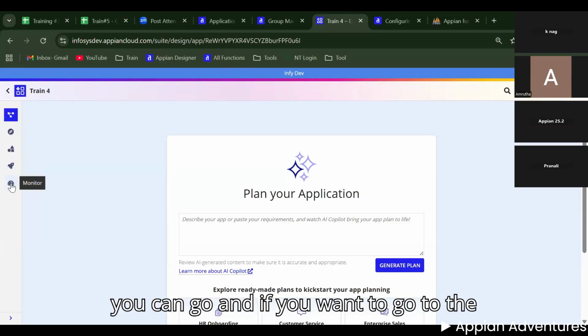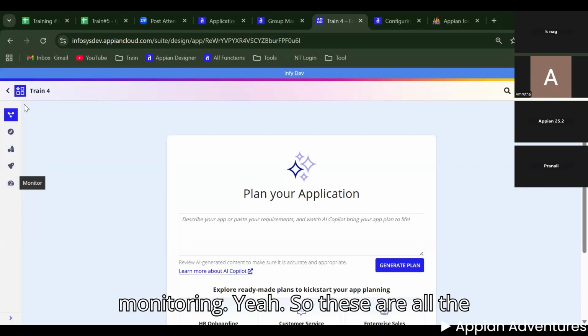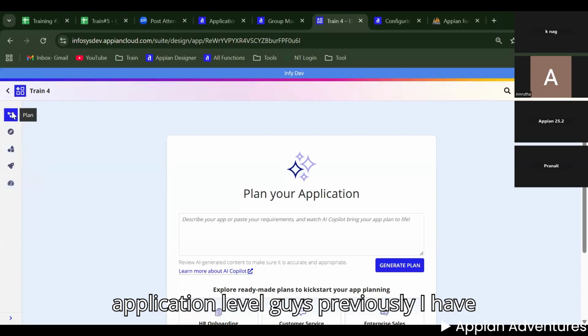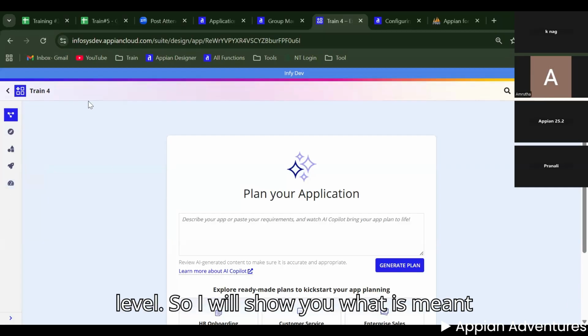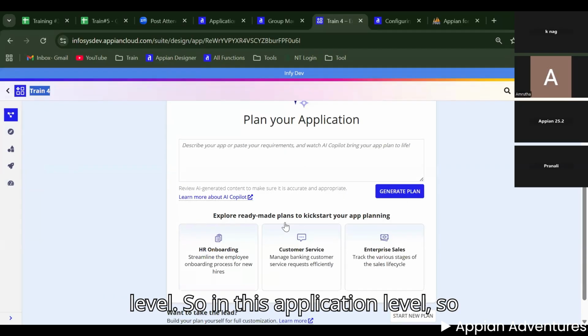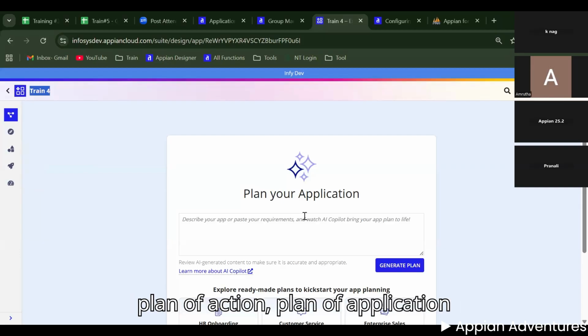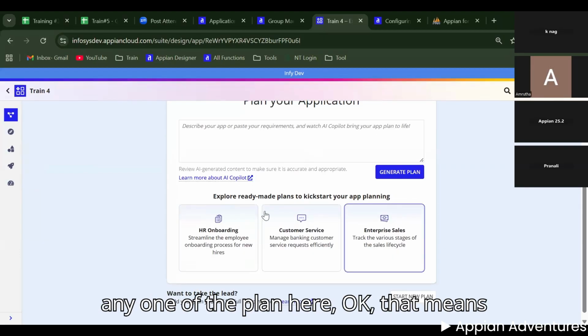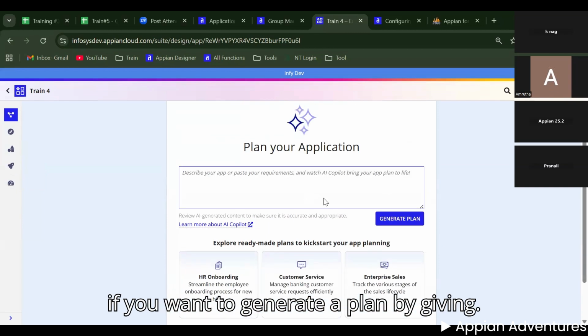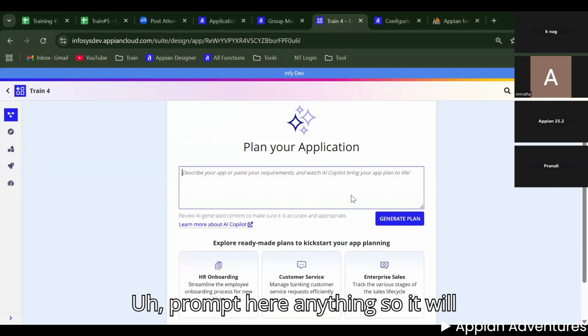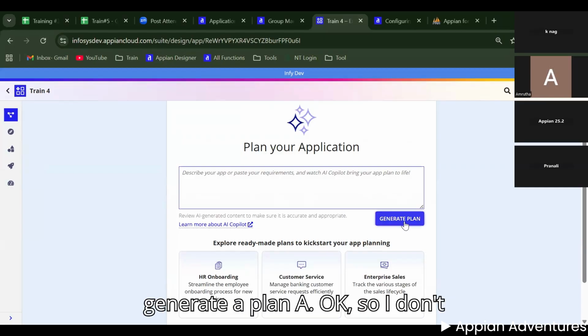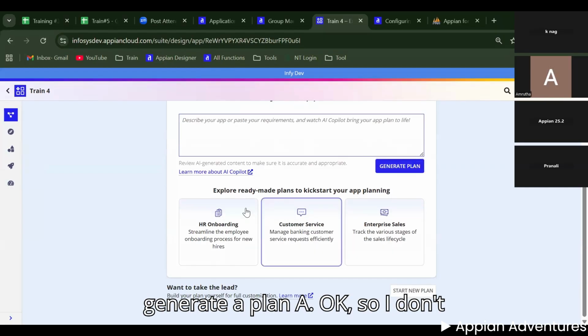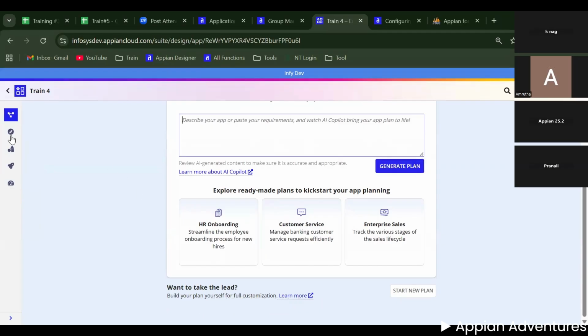And if you want to go to the monitoring tab, these are all application level, guys. Previously I have shown you those are environment level. I will show you what is meant by application level and environment level. In this application level, plan of application means you are developing a plan here. If you want to generate a plan by giving some prompt here, anything, it will generate a plan. I don't want that as of now.